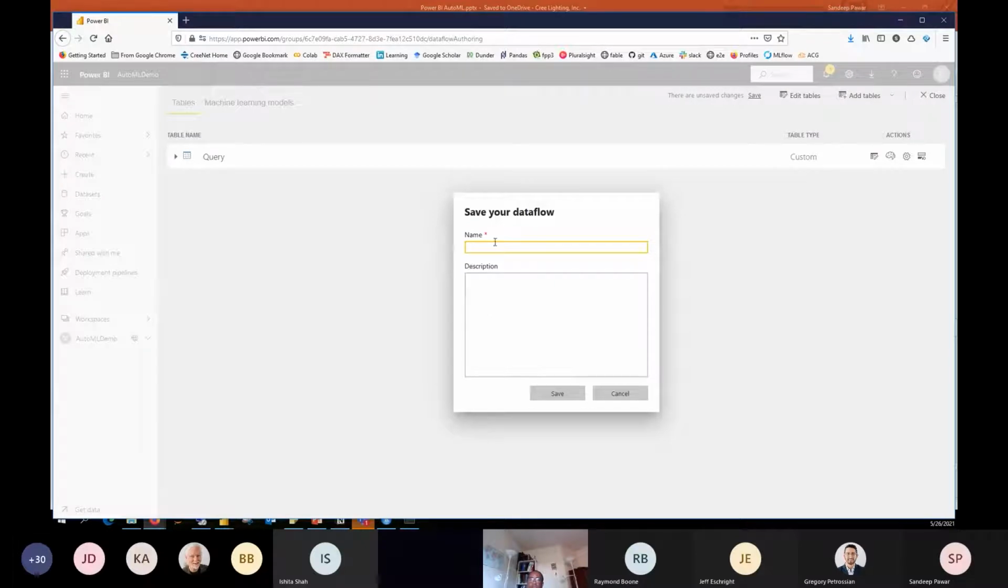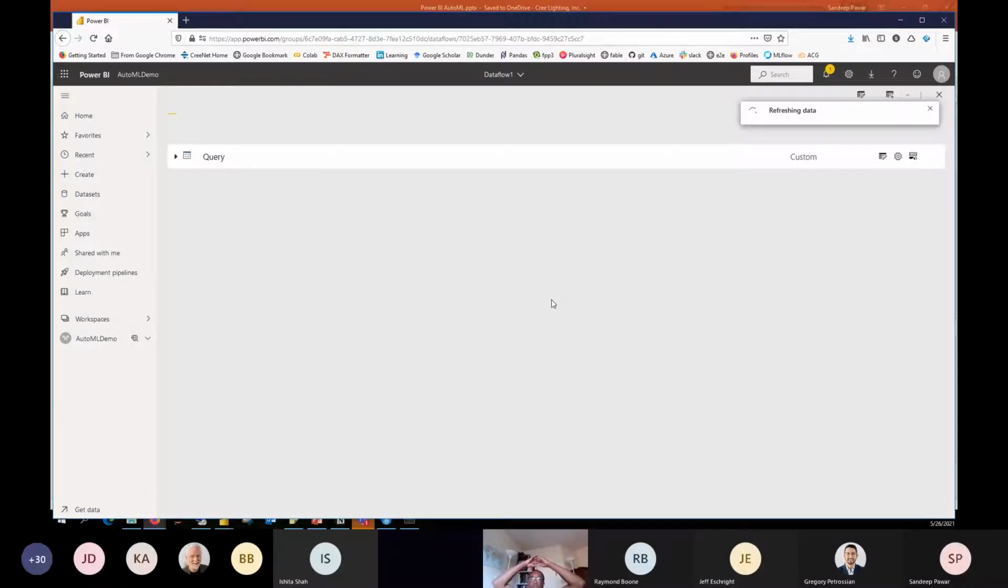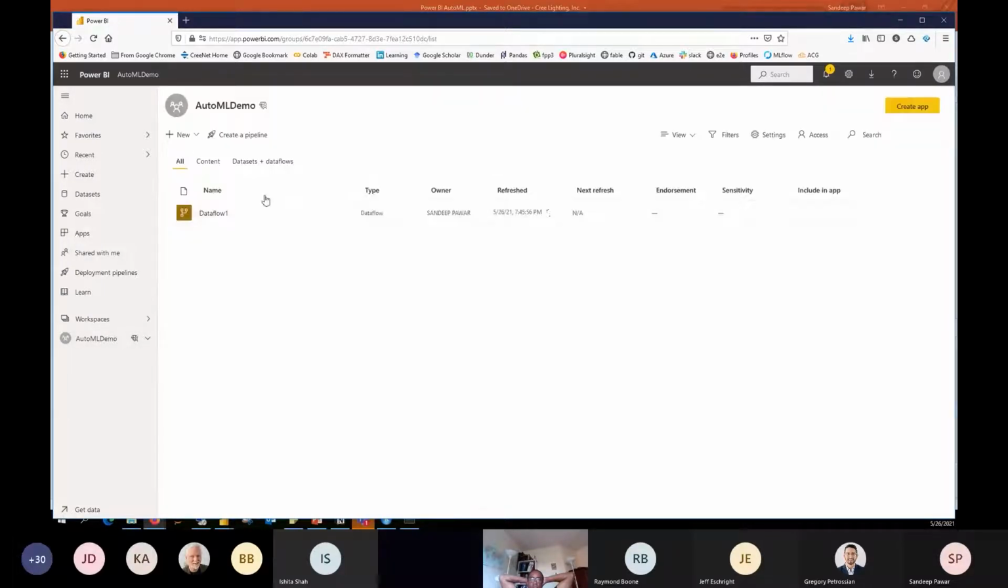So we'll call this our data flow 1, for example, and let's say save and then refresh this. So we should have all the data. Before you create any machine learning model or use Power BI AutoML, you first have to create your data flow, which is what we are creating here. It shouldn't take more than a minute or so, hopefully. So let's go check it out here. It's still refreshing. Okay, it's done refreshing.